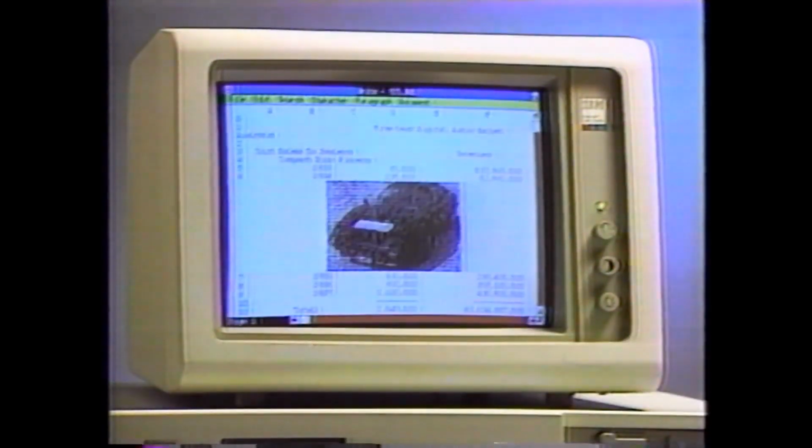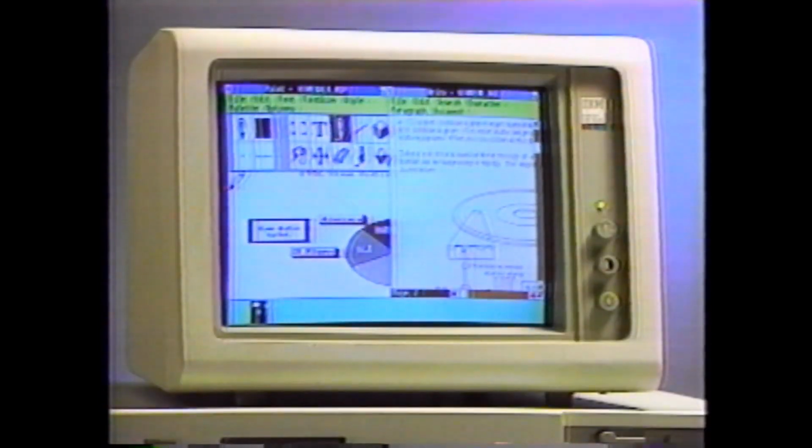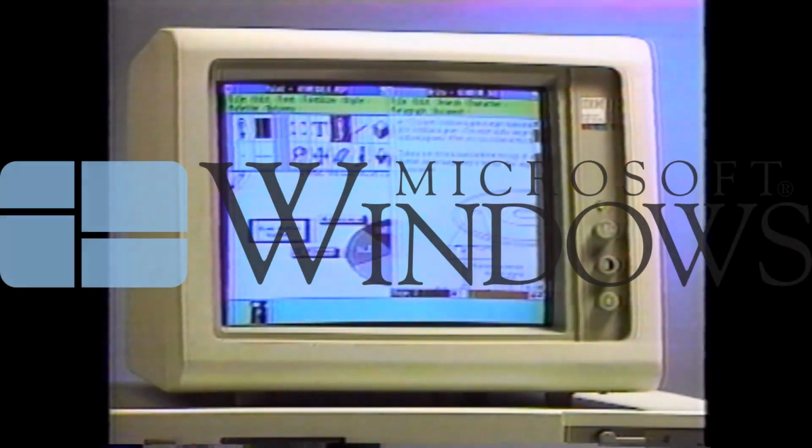Welcome to Scrutinize My System. For this episode, we will be looking into the first system released to the public with the title Microsoft Windows.